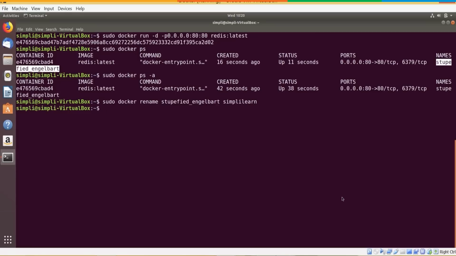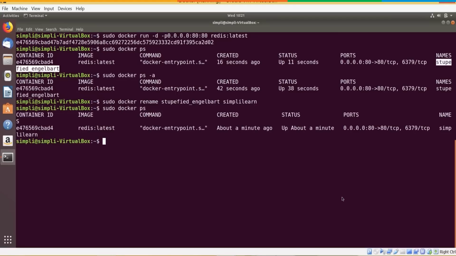We run that command. That's good. Now let's validate that everything has been changed. So we're going to do sudo docker ps -a, just ps. And there we are. Everything has been renamed. And that gets you started working with Docker.